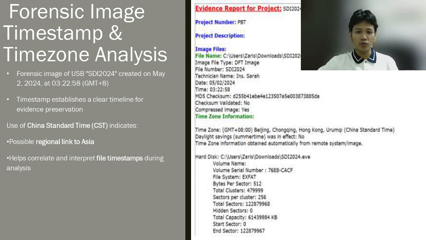Now, let's move on to the suspect detail slide. We begin with the forensic image of the USB drive labeled SDI 2024, which was created on May 2, 2024 at 3 hours 22 minutes 58 seconds GMT+8. These timestamps not only preserve the integrity of the evidence but also point to the use of China Standard Time, suggesting a regional link to Asia. These time zone details will help later when correlating file activities.